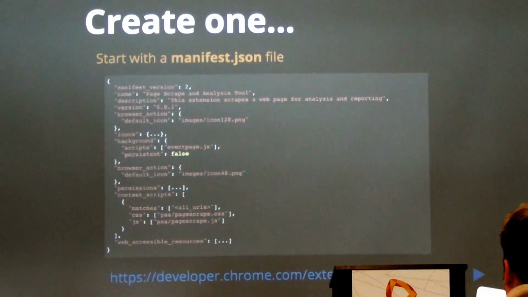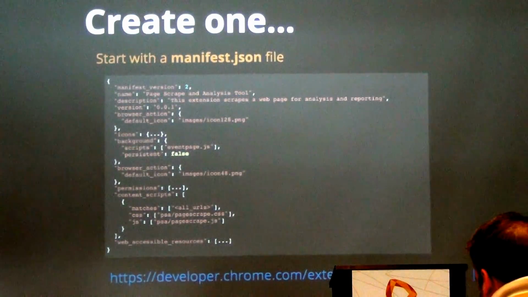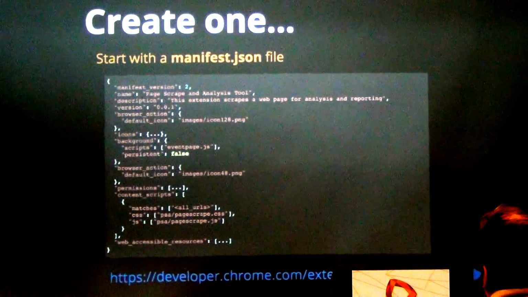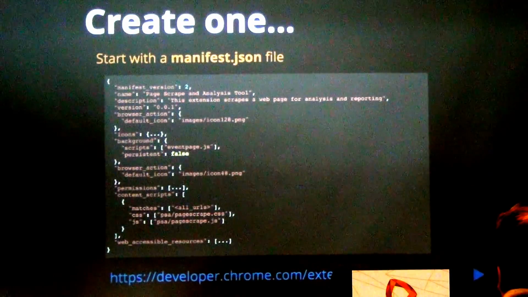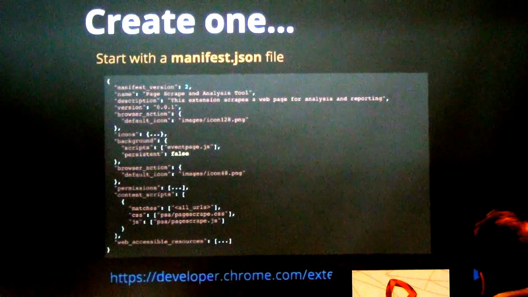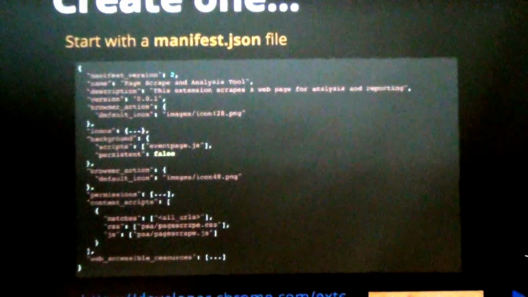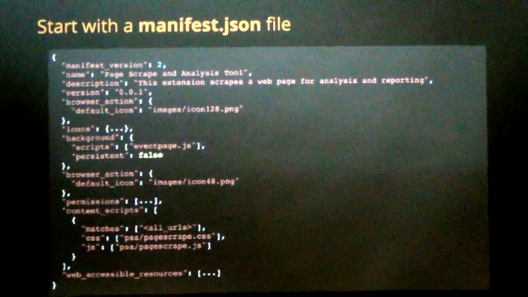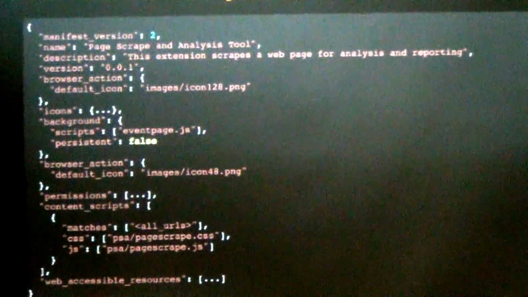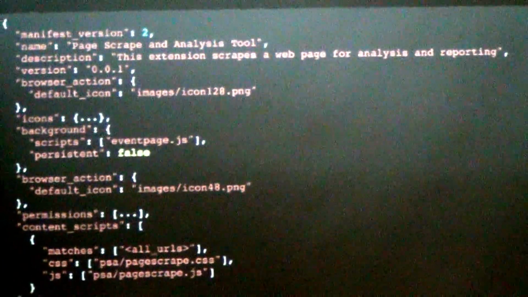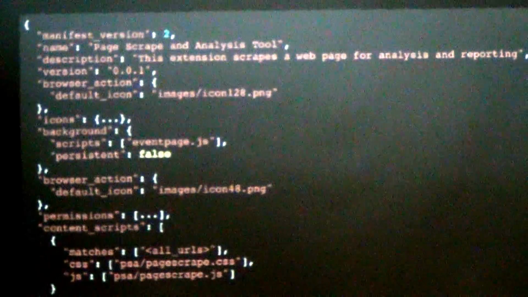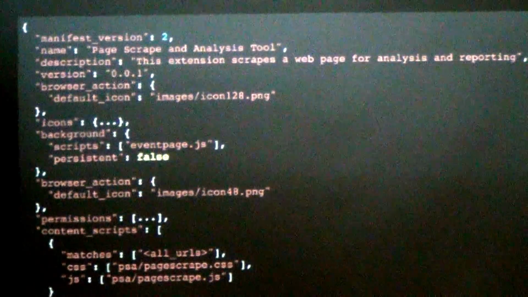All right, so let's create one. How do we create a Chrome extension? The place to start is the manifest.json file. This file is going to be in the root of our directory, and that's where we're going to load the unpacked extension that I showed earlier. You just need to point to the directory where that manifest.json is, and it will pick it up and load the contents.